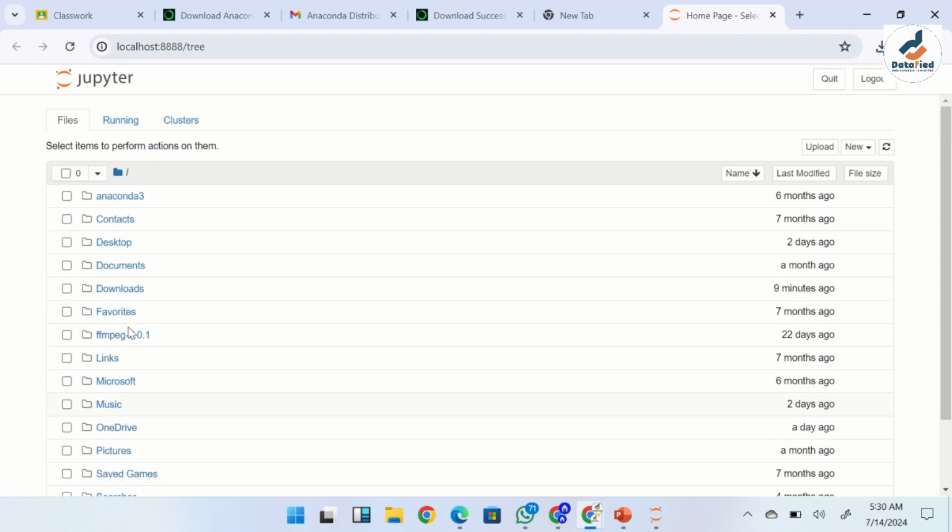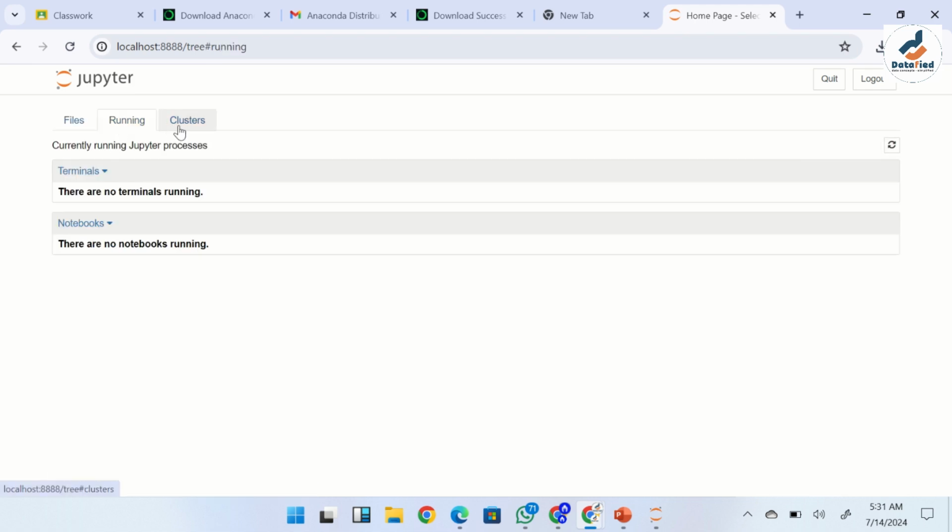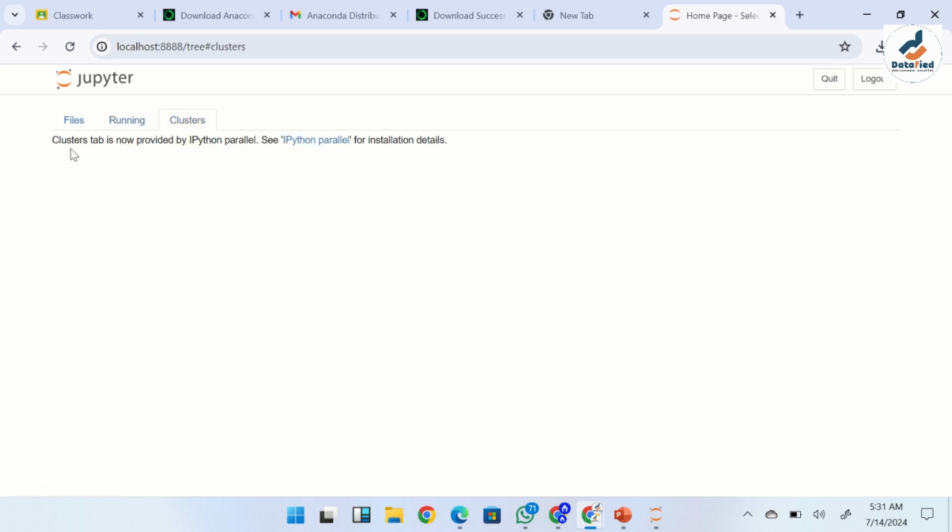Now you have to learn how to document things. The first time you open Jupyter Notebook, you should begin documenting your work properly. We have another section called Running, and then Clusters. Right now we have currently running Jupyter processes. Terminals, there are no terminals running. Notebooks, there are no notebooks running. And under Clusters, the clusters tab is now provided by Python Parallel. See Python Parallel for installation details.